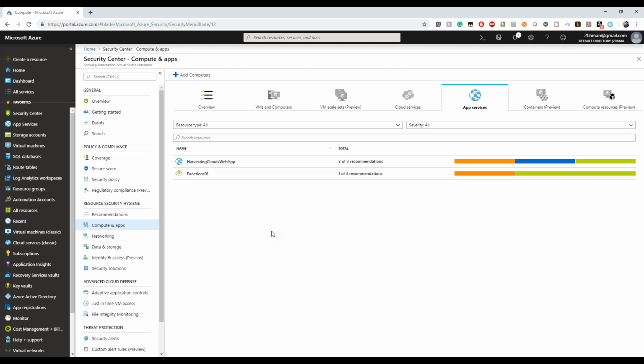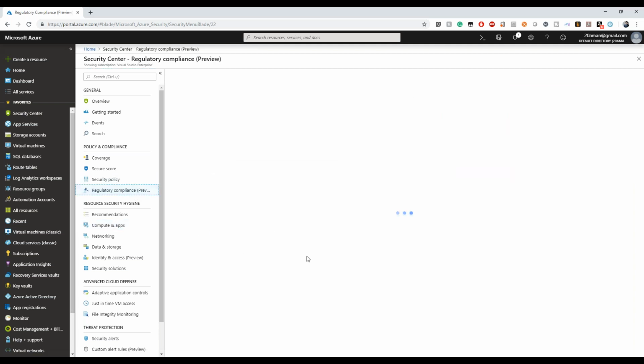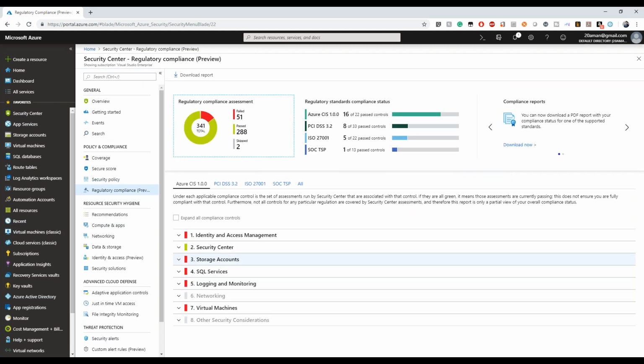Do you happen to know if the Security Center can check compliance against NIST 800-53 or IRS 1075? Or is there a list somewhere that people can see what compliance standards are available? I believe the answer is no, but to be honest, off the top of my head, I don't know definitively.